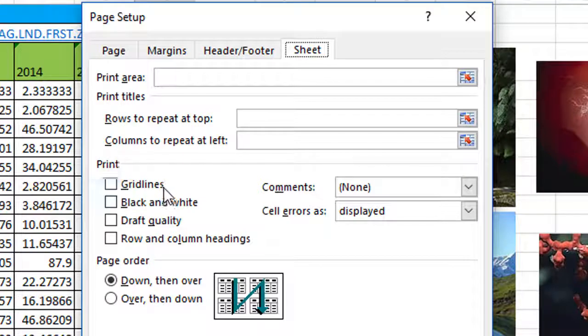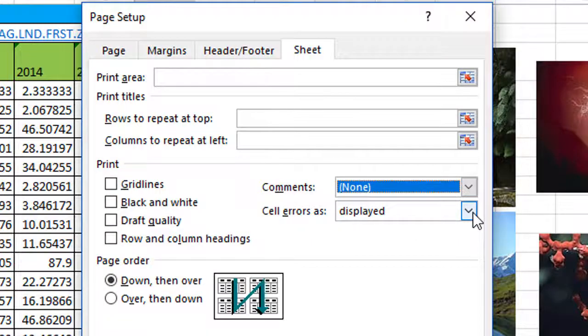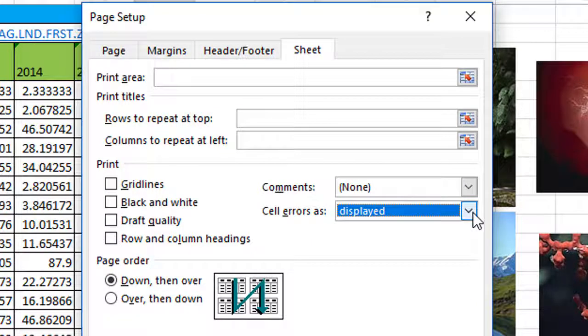Under print, we can select grid lines, black and white, draft quality, row and column headings, comments, and cell error as option. We can define page order, that is down, then over, or over, then down.